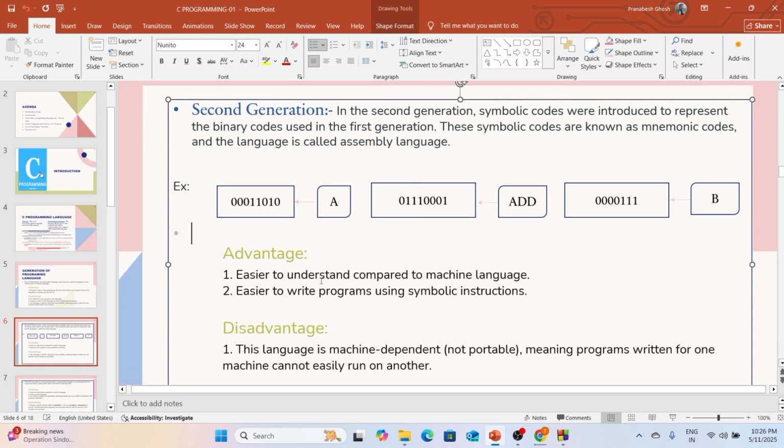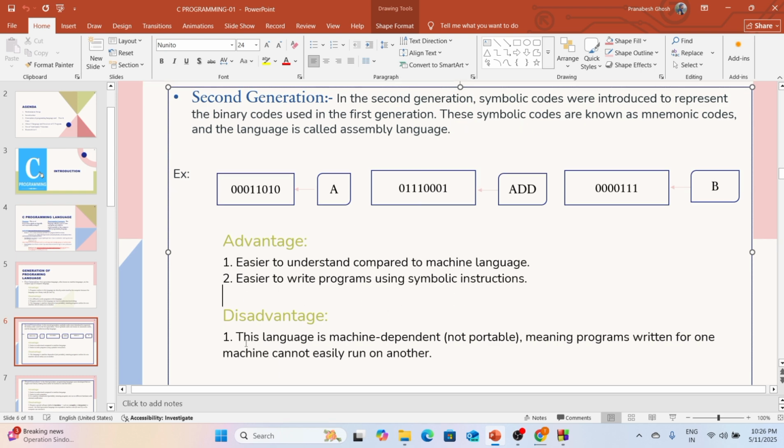Now let's begin with the advantage. What is the advantage? It is easier to understand compared to the machine languages, and easier to write the program using symbols and instructions. What is the disadvantage? This language is machine dependent and not portable, meaning the program written for one machine cannot easily run on another machine.